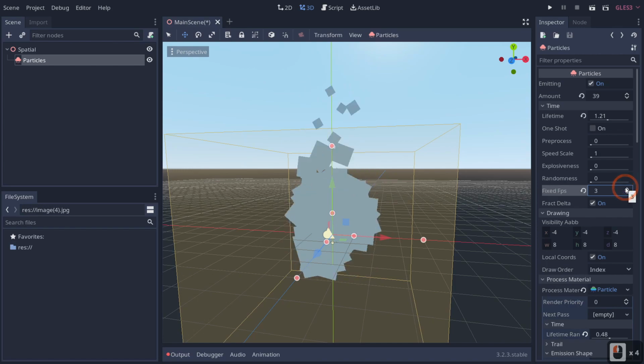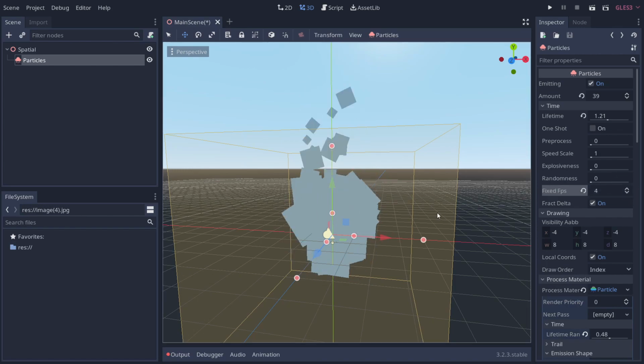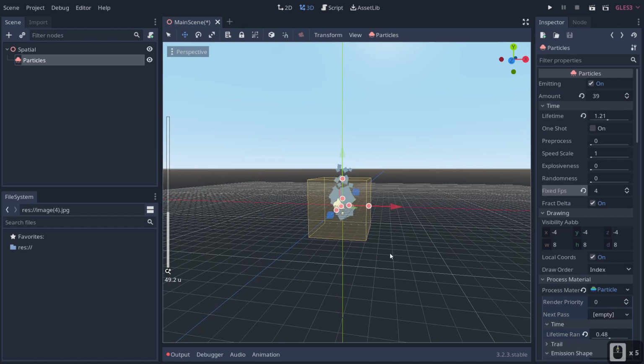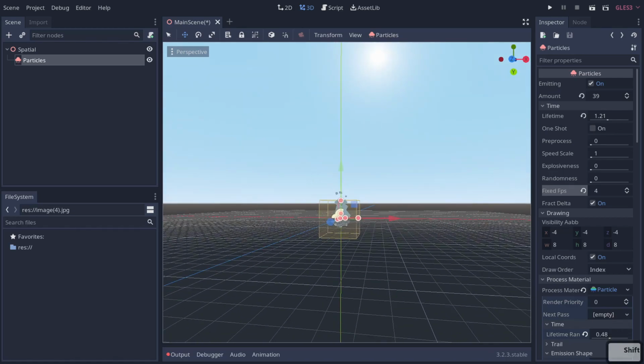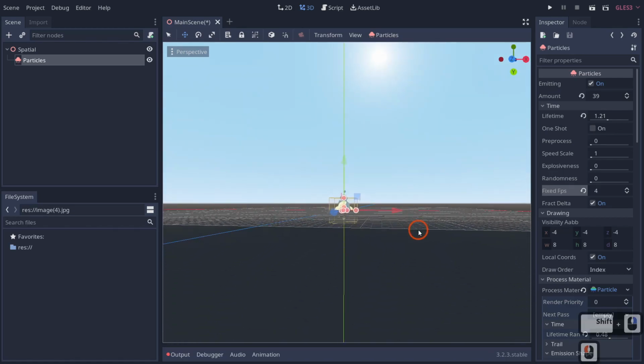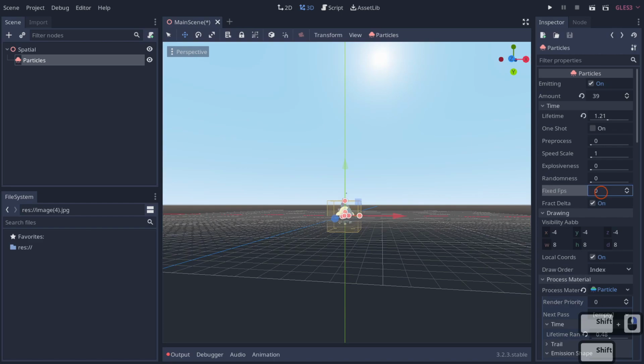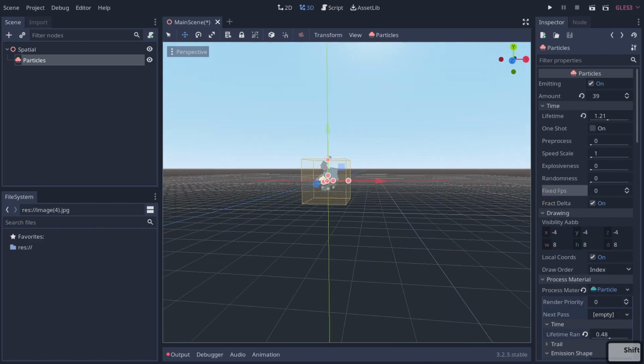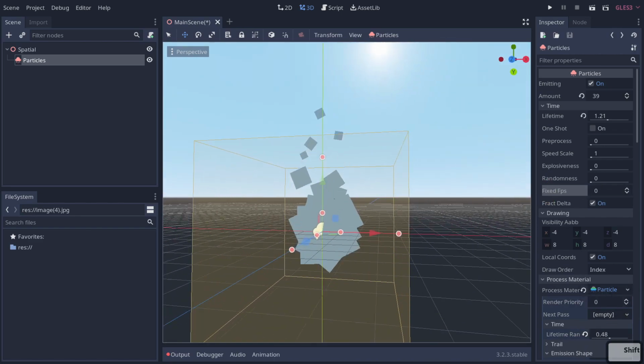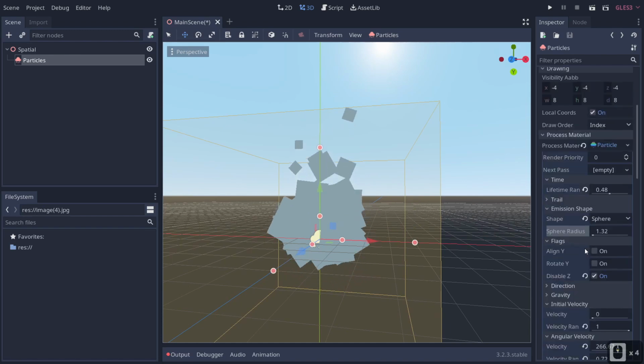So if, for instance, I'm this far away, right? And I want to have decent performance and I have a bunch of stuff rendering, lowering my fixed frames to something low like 7 might be a good choice. Now in this case, I'm going to set it to 0, so it just takes as many frames as it would like. And we're going to scroll down here.